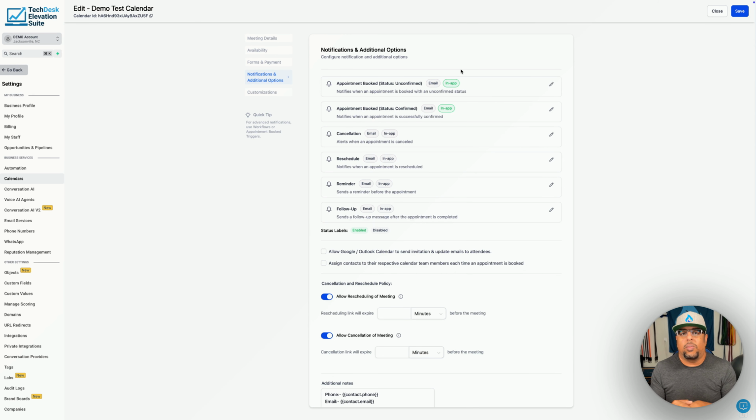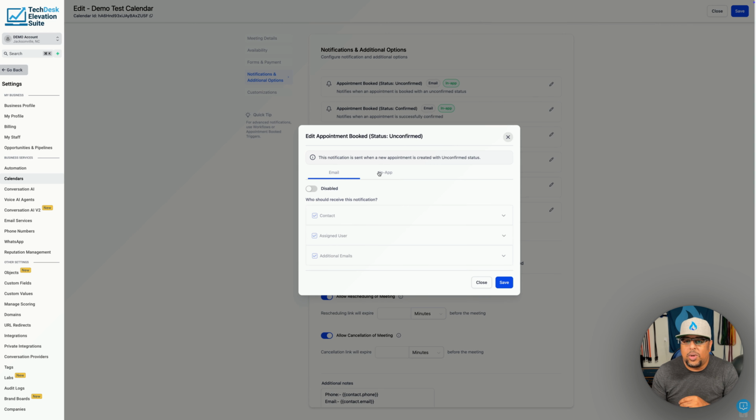And then finally, we have the notifications and additional options. So this is where you're going to get the appointment booked confirmation emails, and you want to turn these on or off as you see fit. So if you want to get a notification for when someone books a call, then you can turn that on. So let's say we want to turn these on. Right now it's disabled for email. So we can turn it on, and we can decide who is going to get this email.